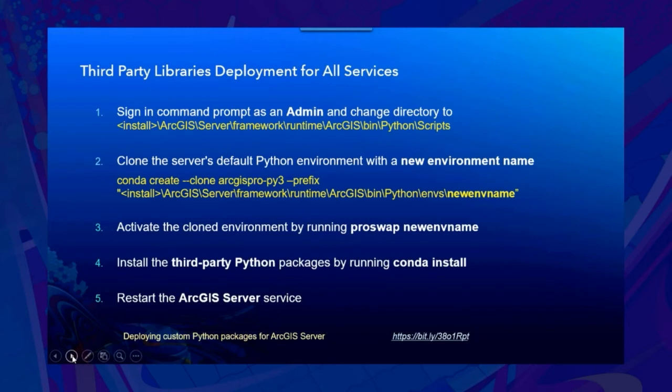When everything is ready, restart your ArcGIS Server service instance. You can do that using Task Manager or the Windows Services panel. To know more about this deployment, you can read this link.